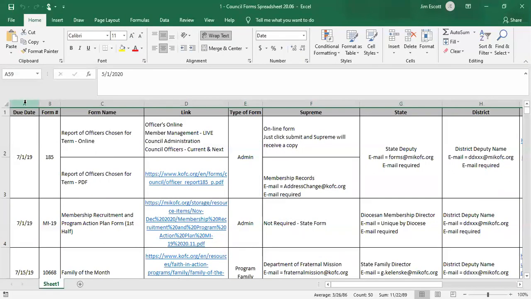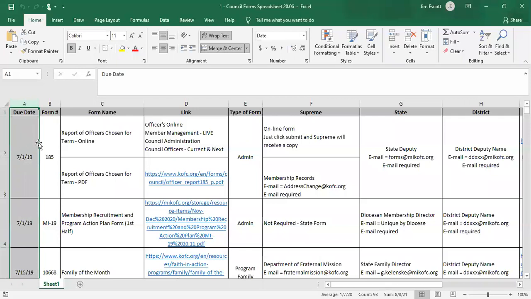But the columns in here are the due date. So let me just talk about these top two forms here as an example. Form 185 is due July 1st. So is the MI-19 form. And the 185 is the report of your officers chosen. So that's where you say who your Grand Knight is, your Deputy Grand Knight, Treasurer, et cetera, et cetera.